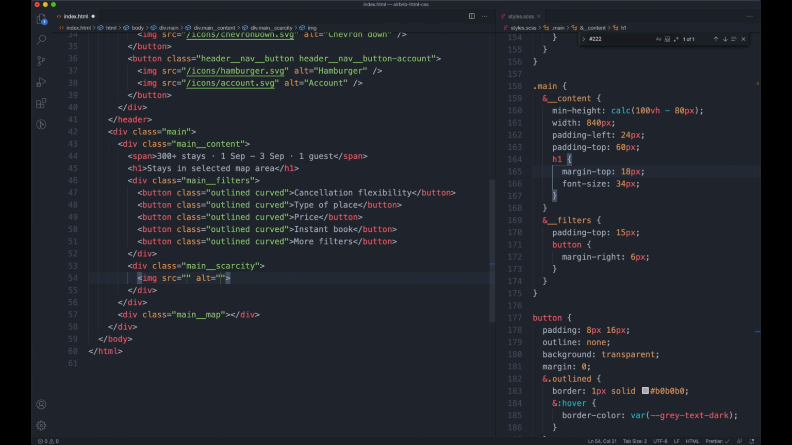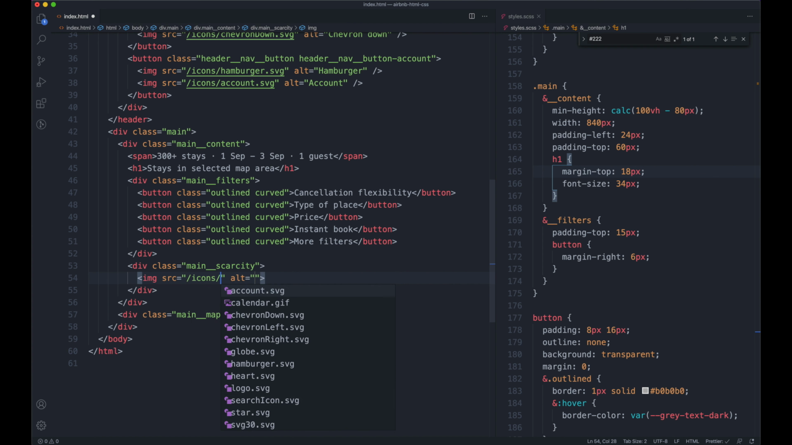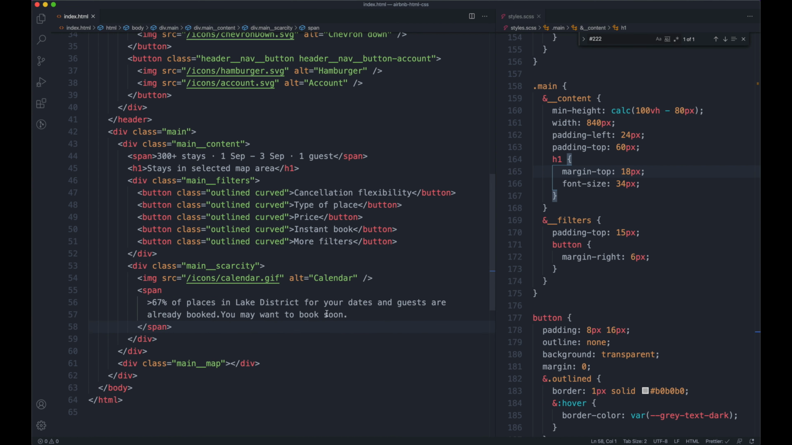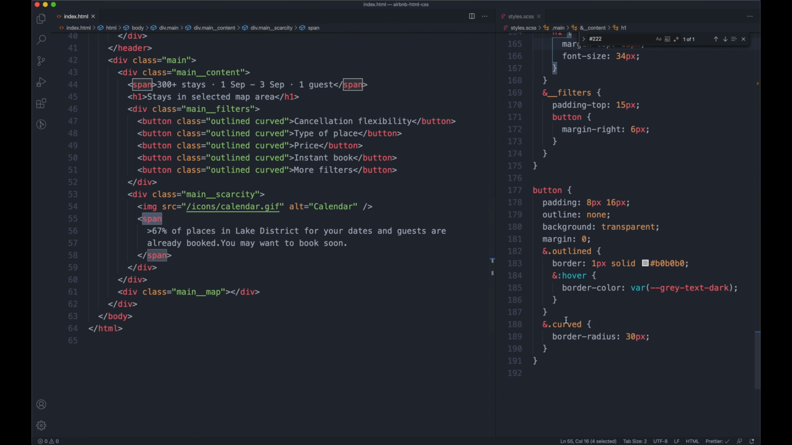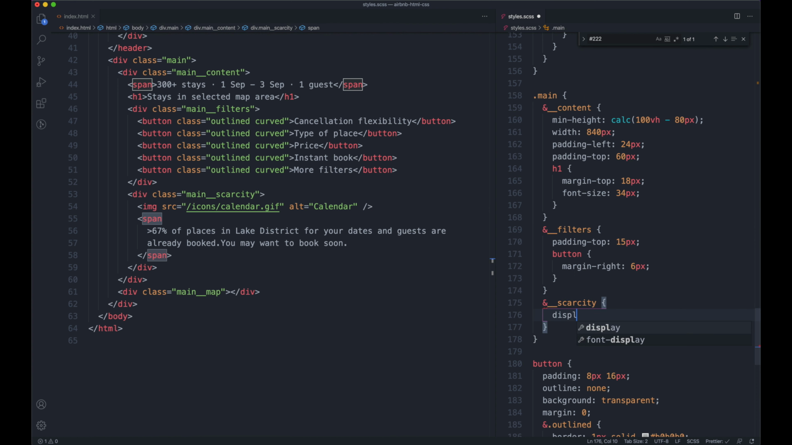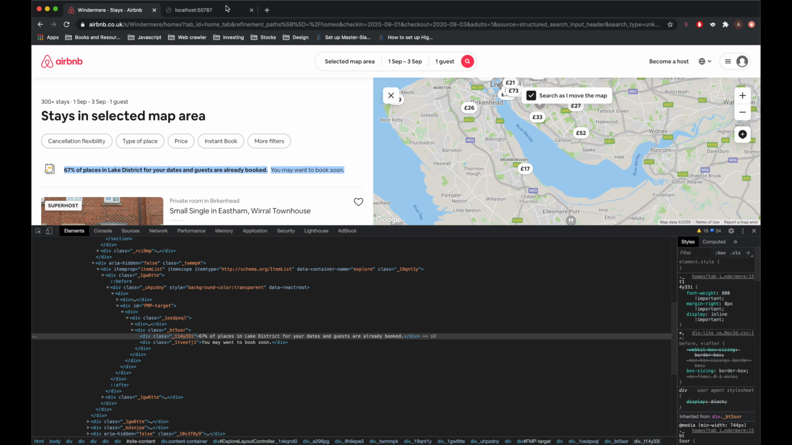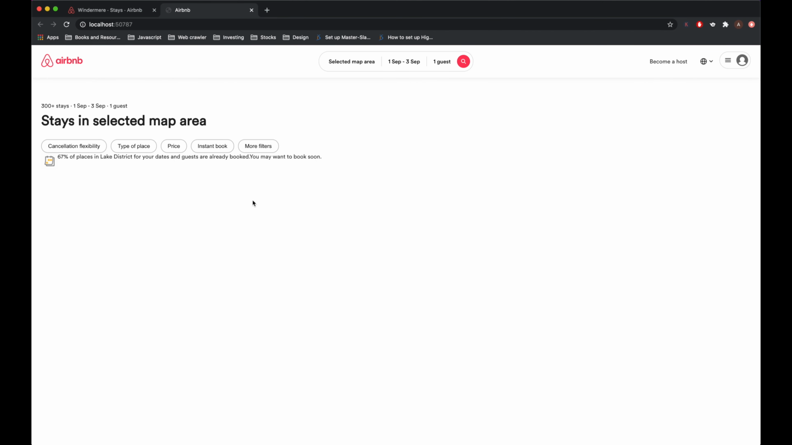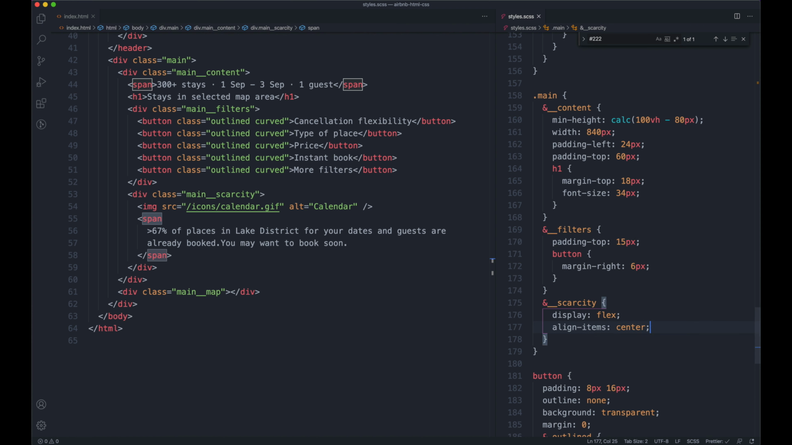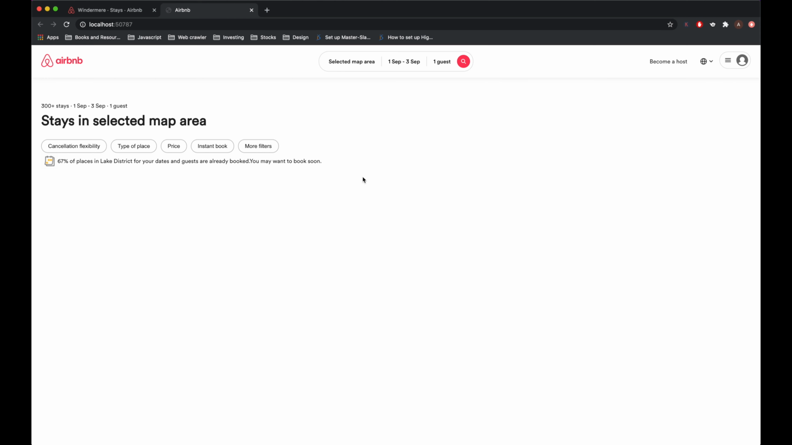And for this I'm going to include an image, and I've got an image already called, let's see, okay, it's called calendar.gif. And I'm just going to paste that in there as a span. I'm going to target this div, display flex, and then I'm going to do align items center. So that's going to bring it down to the center.